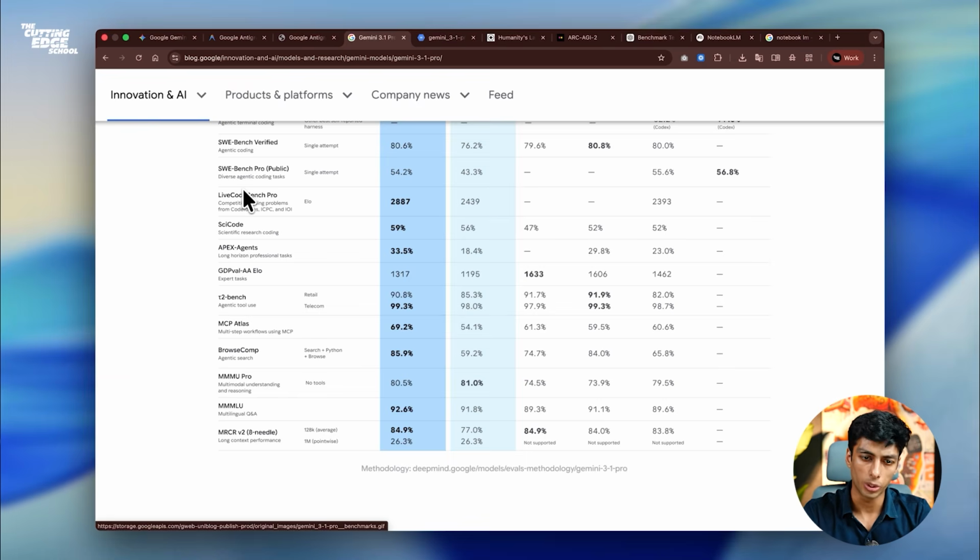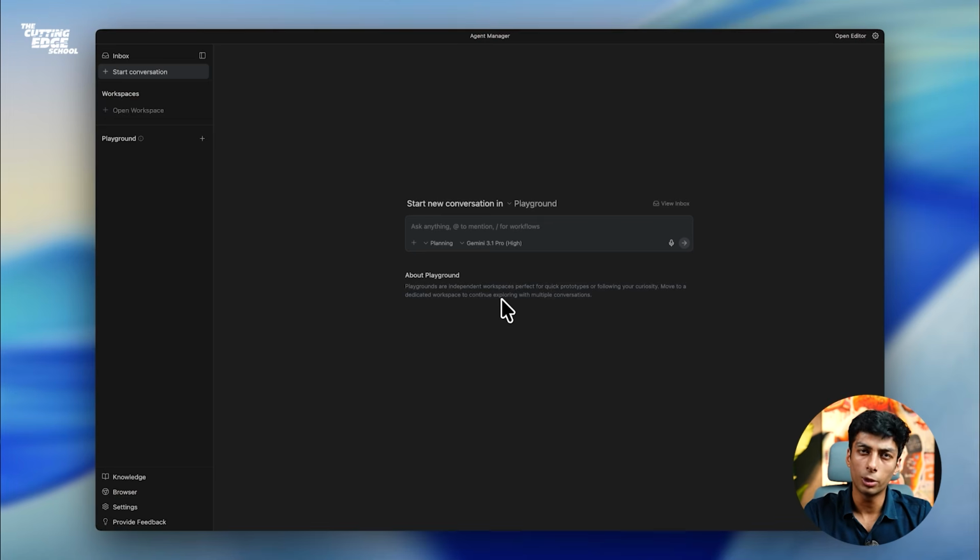Let's see how you can use it. For that, we'll use another tool called Anti-Gravity. Now, Anti-Gravity is a tool created by Google for all agentic development. On the left side, you have a navigation bar in which you have knowledge, browser, settings, and an option for your workspace. And in the center, you get a prompt box.